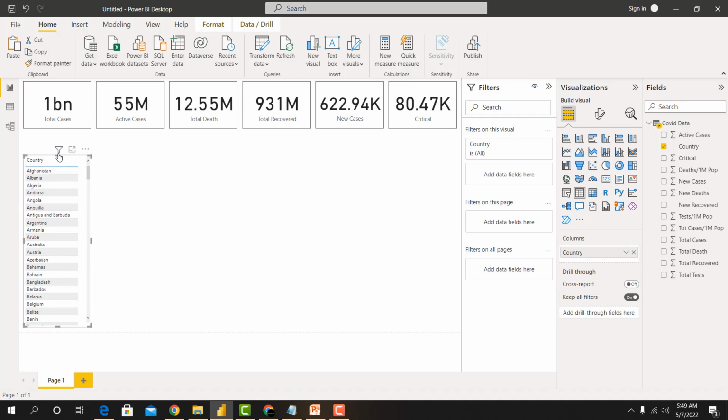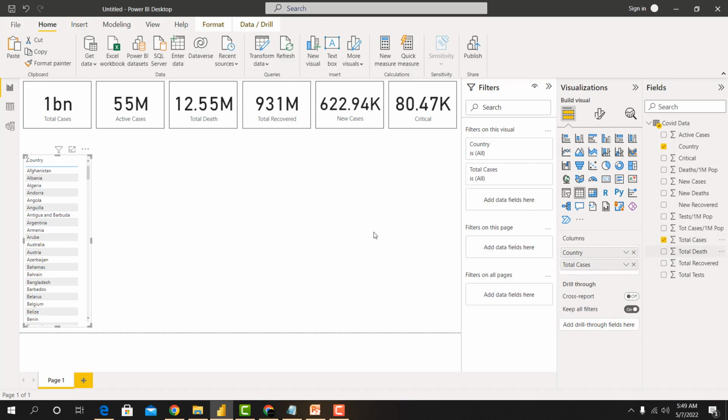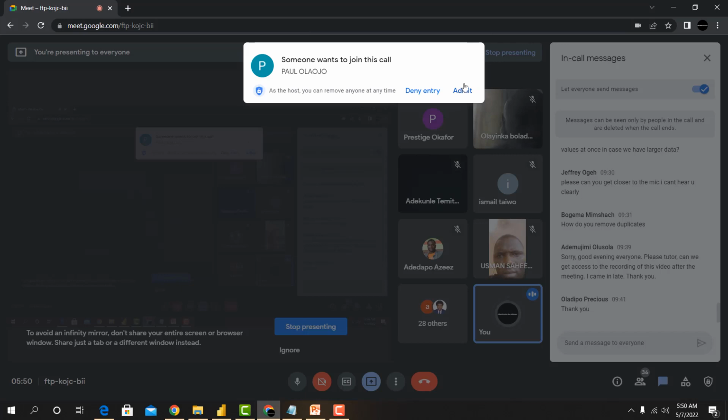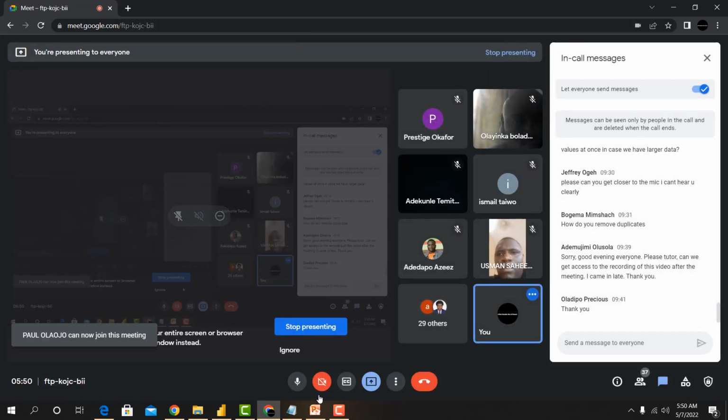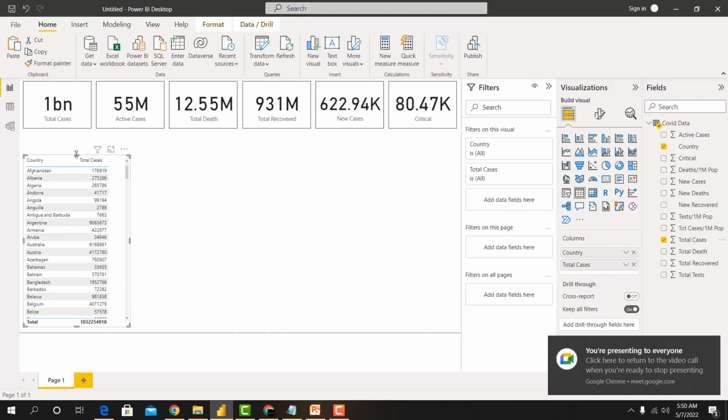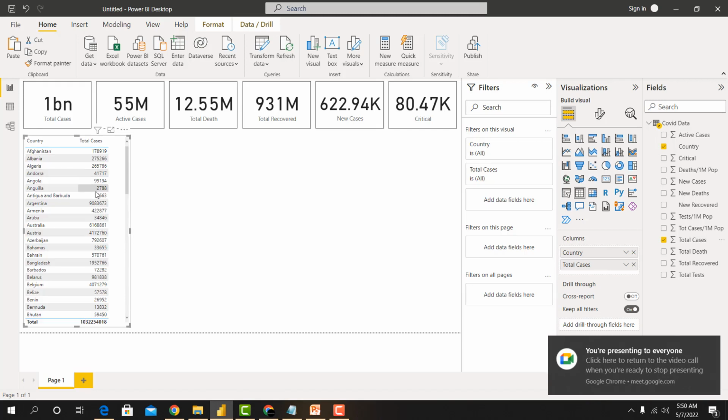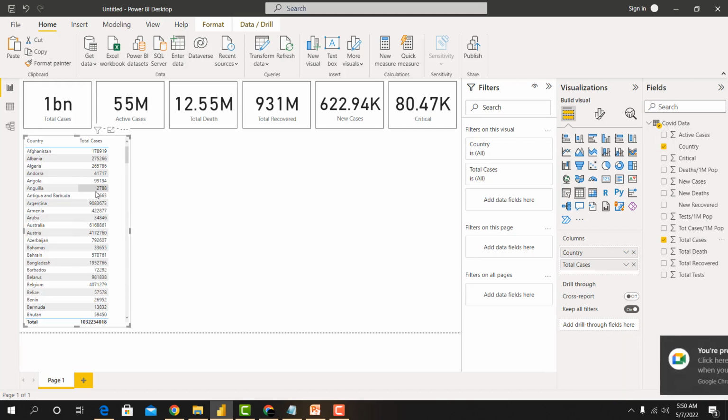Now let's move on. You want to say what? Total cases. So I have this total cases. I also drag it under this country, put it there. Look at the table now. You can see country, total cases, country, total cases. Okay, now let's go back. If you see this now, we have the countries and the total cases, right? That's okay.